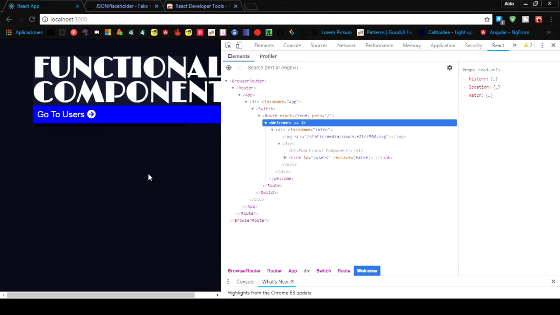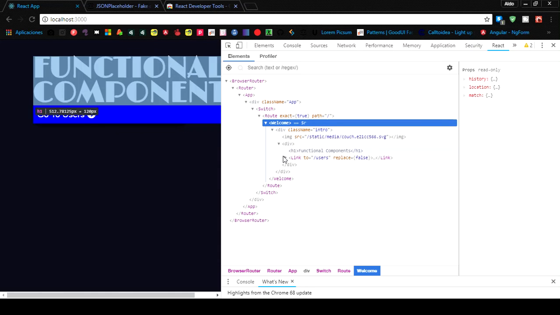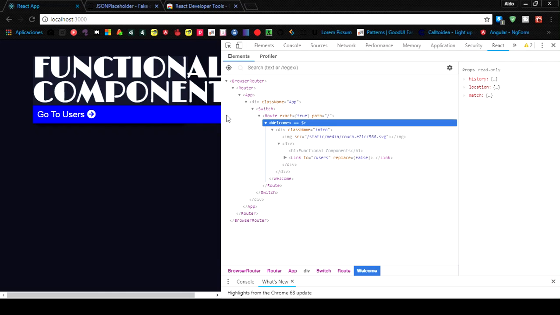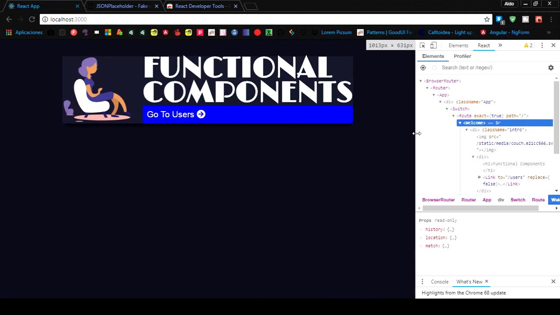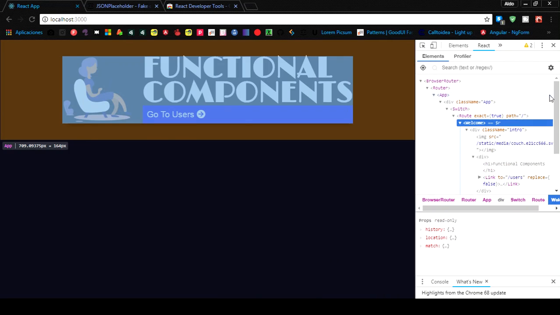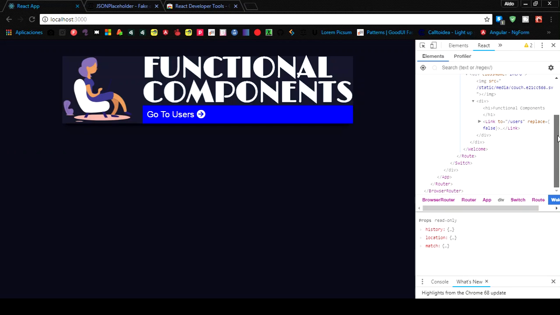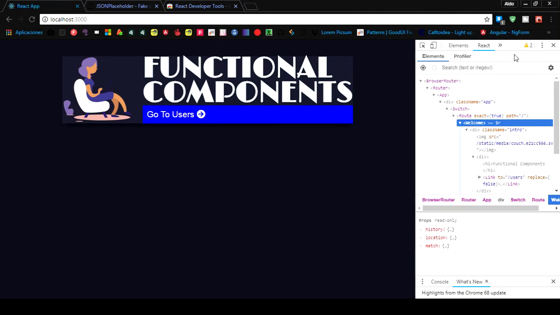Oh, I cannot speak today. If you're not using this extension, you can use it, and it will make your React development easier. And that's it. I hope you like this little explanation.